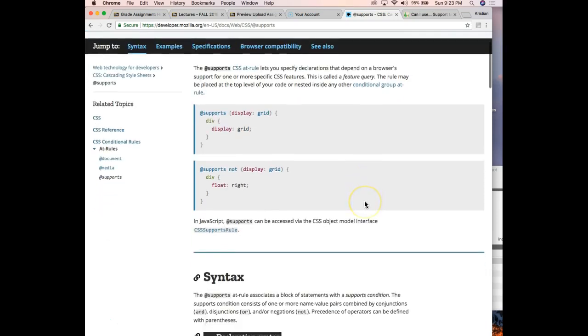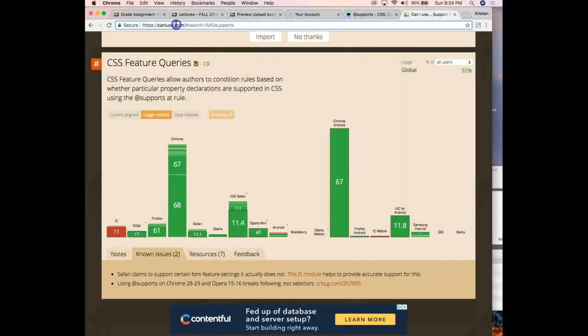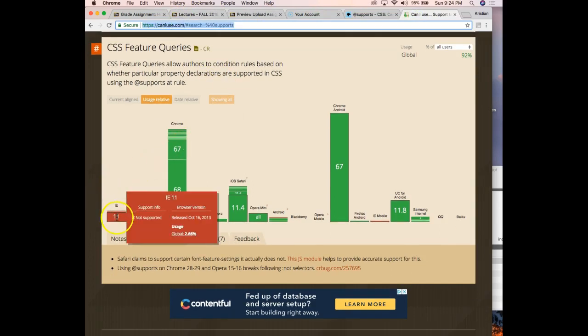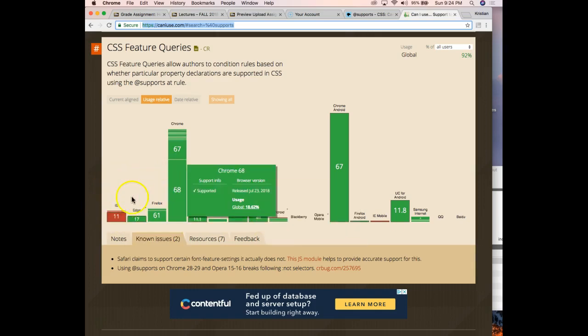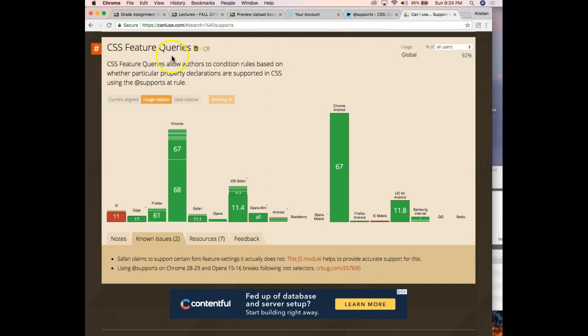So about the supports thing, as with anything else, I encourage you to use a website called caniuse.com. And in this case, it's important to know that this supports tag is not supported at all by IE. Everywhere else, it's fine. And that's an important thing. So if you look here, it says basically that these are feature queries that allow authors to condition rules based on whether a specific property declaration is supported in CSS.